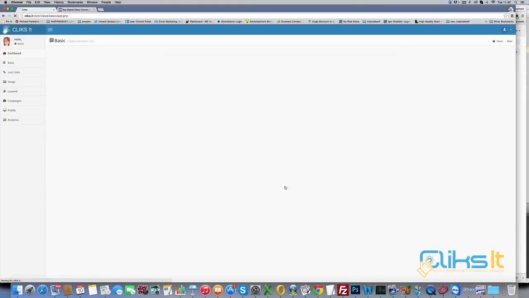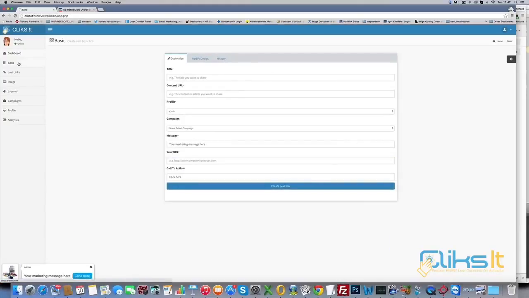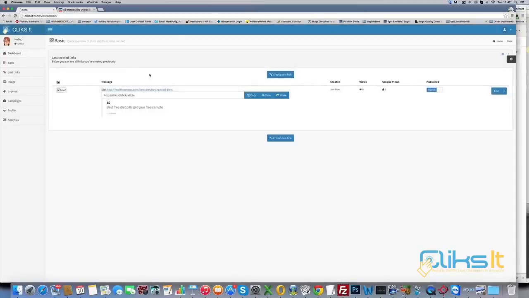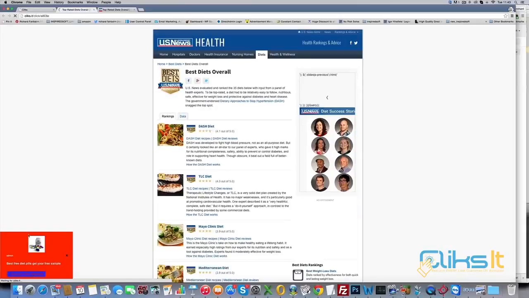Once you've done that, you just create new link. Once that's been created, go back to basic. View the list. You can see that there. And all you need to do is click on the view option. You can see the bar you've made. There it is.